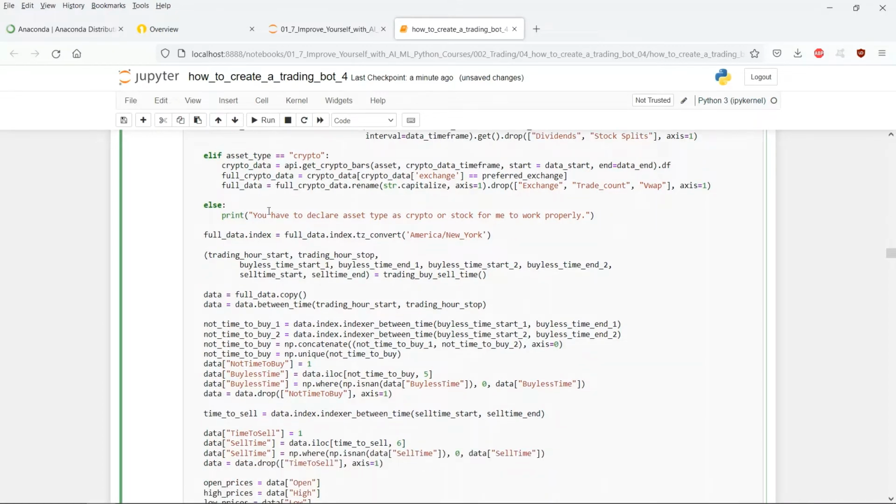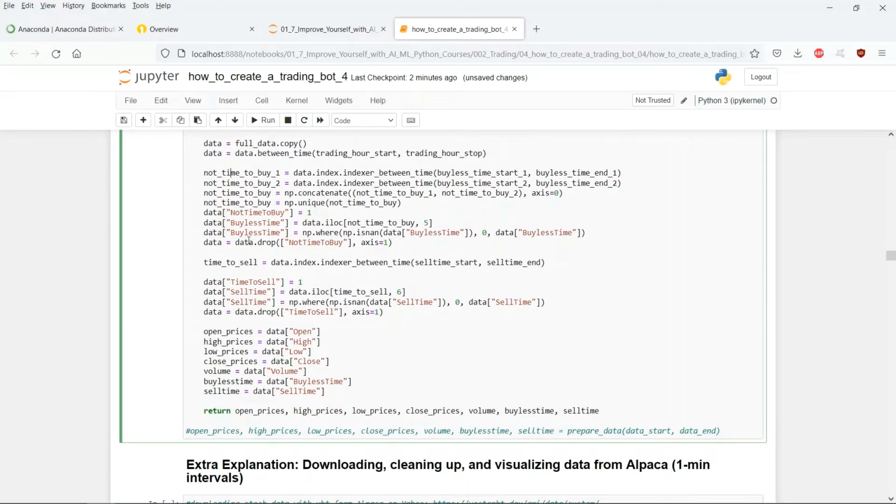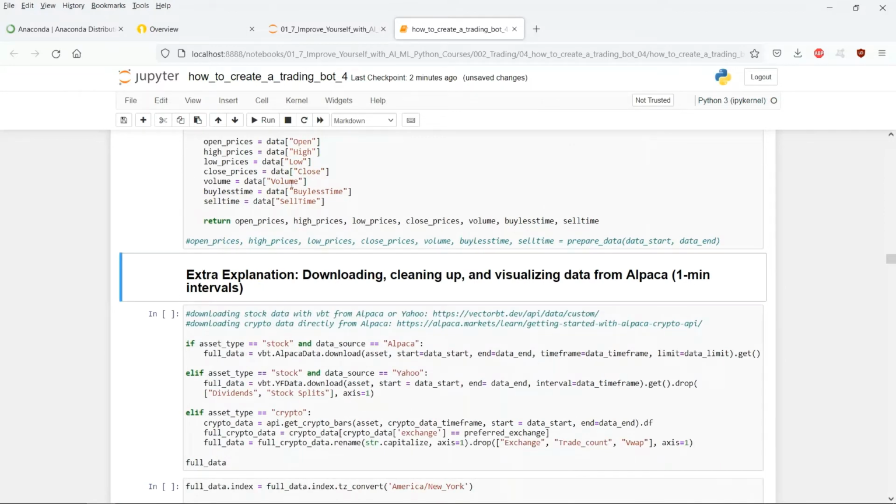Now we convert time to time in New York. We choose only the data that's between declared trading hours, and create 2 more columns with buy list time and sell time. Finally we assign the columns of the data to proper variables, and we return open, high, low, close prices, volume, buy list and sell time, and we can use this function with 1 line of code. We'll do it soon. Before we use this function, here you can see step by step what this function does.